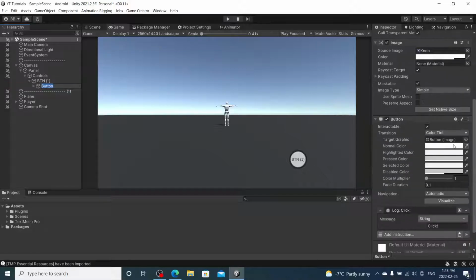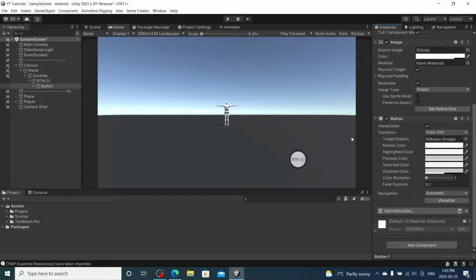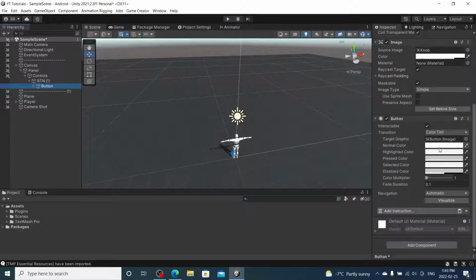Alright, so this button, Game Creator has very, very simple visual scripting. It's all done on here. There's no separate tab you gotta open. It's all done in your inspector. That's why I love it so much. It's so easy. So, if you want to get going for the button, it's the add instruction option here.